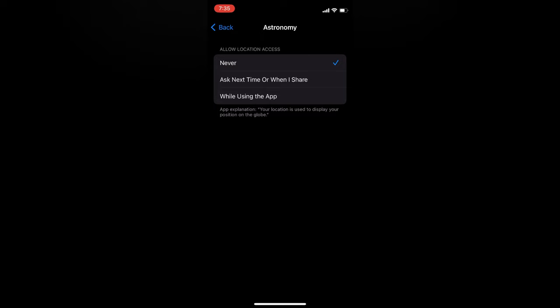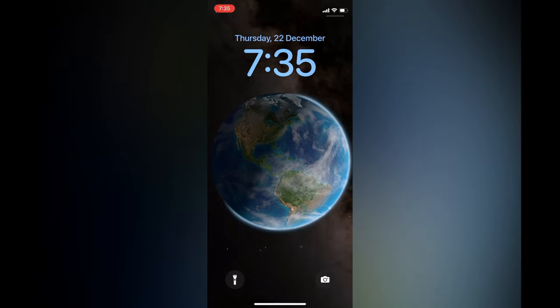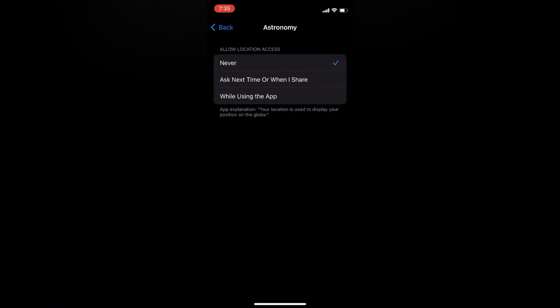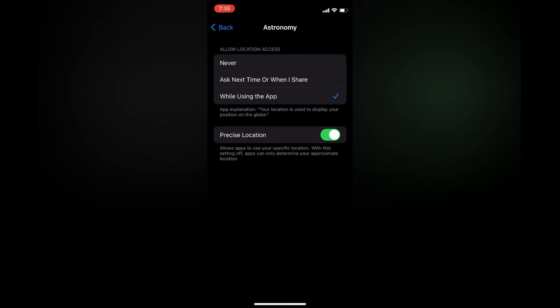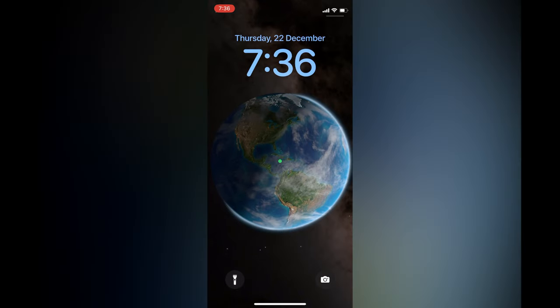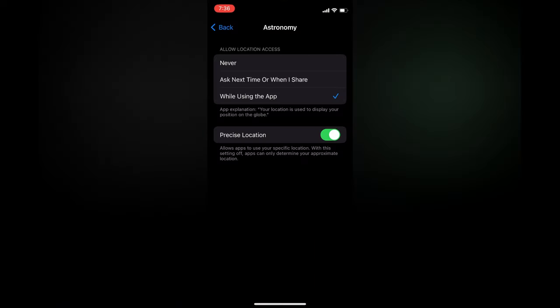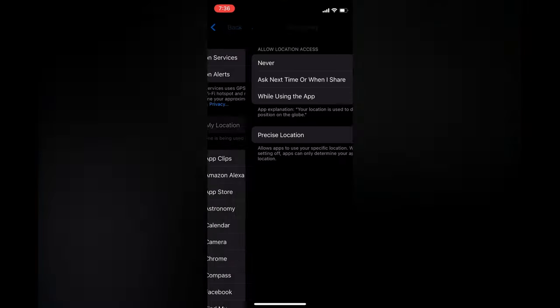For example, I'm in the Caribbean in Jamaica. So when I turn it on, because now if I were to swipe down, you would just see a general map right there. But if I were to turn it on, for example, to tap on While Using the App, then turn on Precise Location, and swipe down, you can see right there the green dot. That's it.